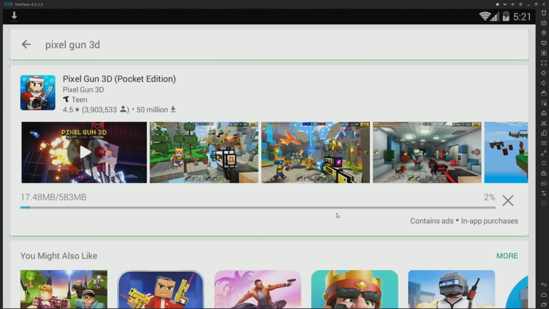Depending on how fast your internet is determines how fast this game installs onto your computer, or your Mac, I should say. If you are a PC user, and you don't have a very good PC, sometimes Memu does not work the best on a slower computer, so you might want to install Nox just because it works a little bit better for these slower computers.